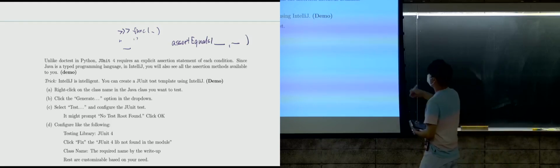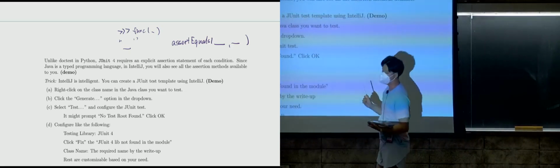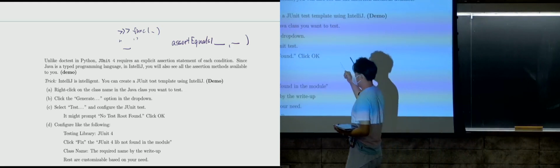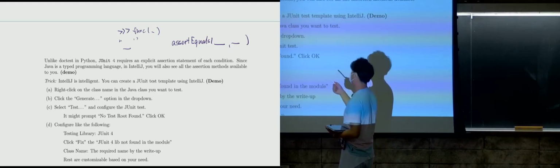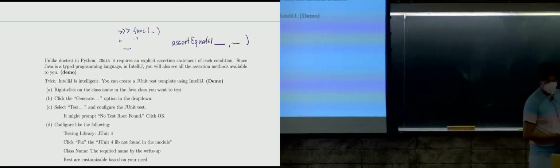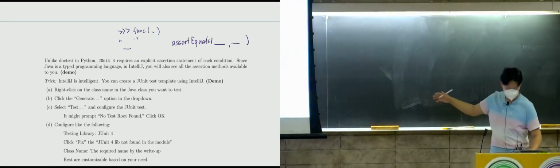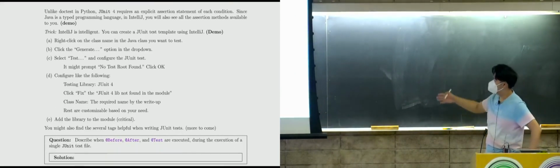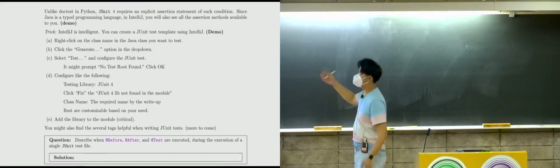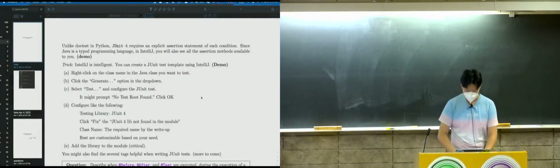There are a lot of assertion methods available to you. There's another trick: IntelliJ is intelligent. You can create a JUnit test template using IntelliJ. So if you could, download this PDF. Here's the list of steps, and I will go through that using a demo, but I'm not able to share in those two screens.